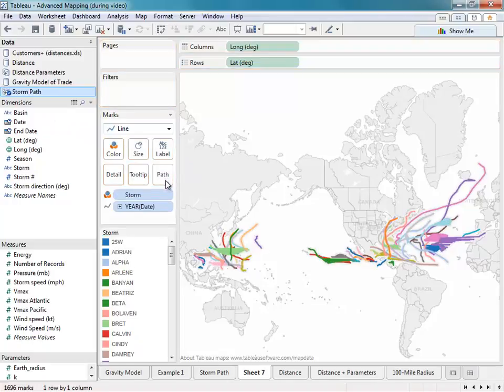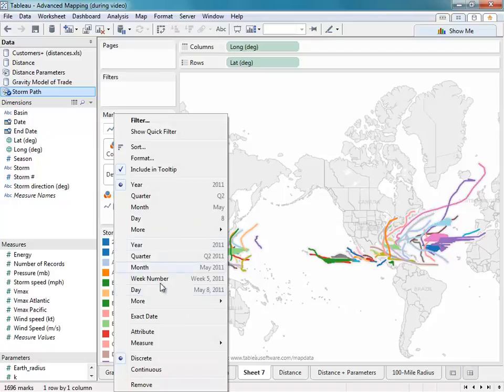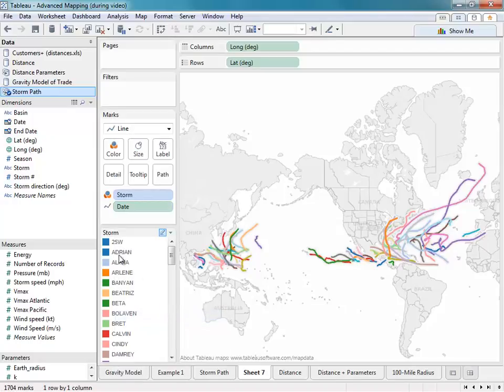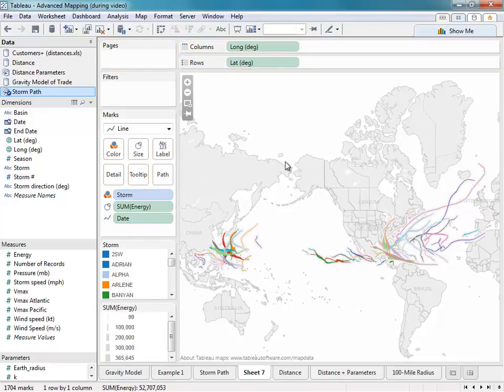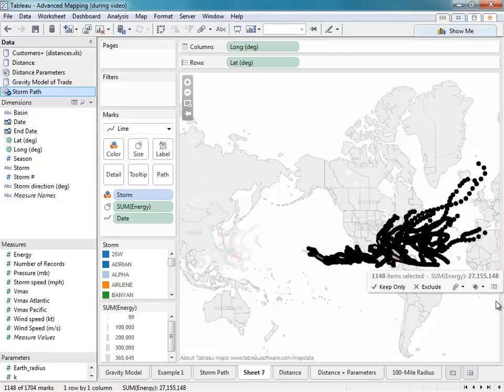I want to go ahead and change that date field to be an exact date. So I'll left click on it and then choose exact date. Now we want to measure the energy that the storm had along its path. So we'll drag and drop the energy field onto the size shelf. To have a better view of the storm, let's go ahead and just highlight a section of the map and keep only those values.